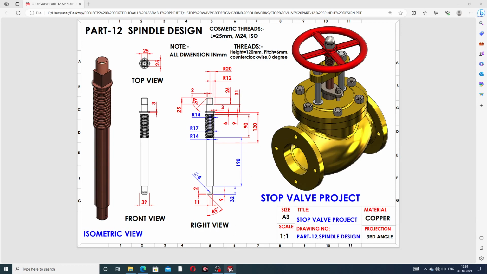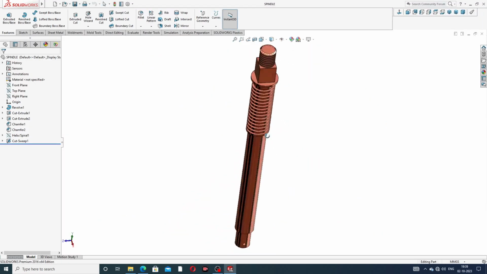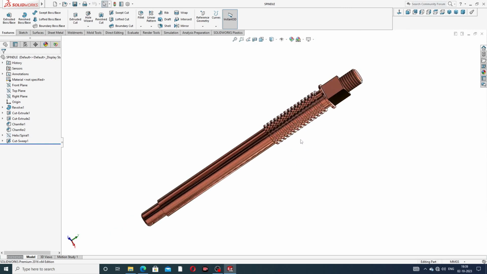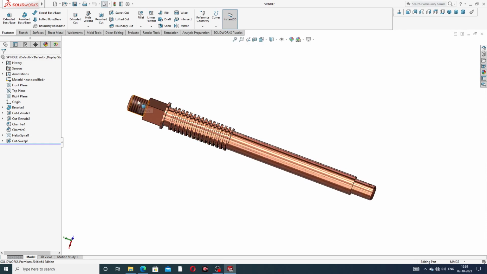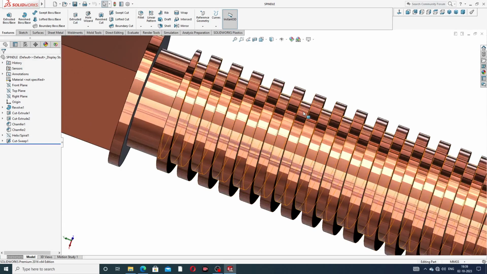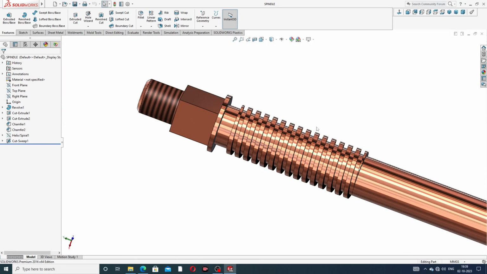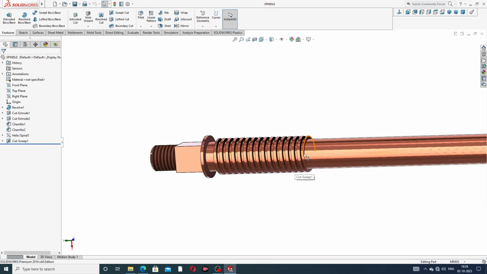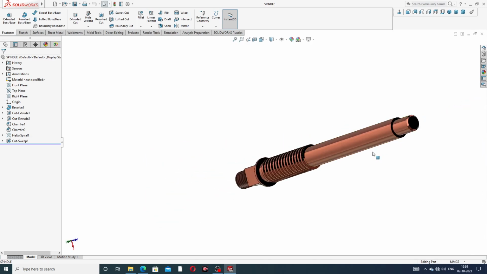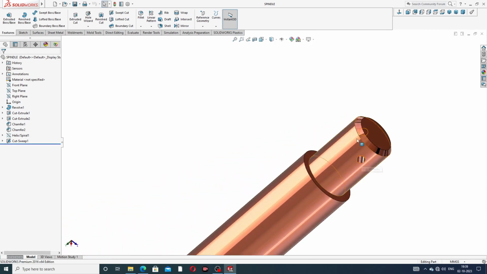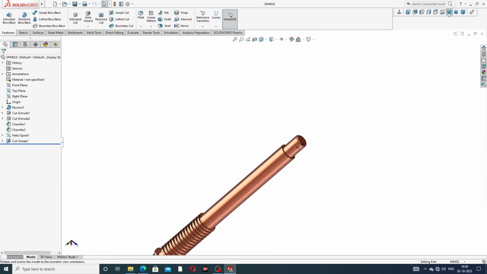This is a perfect drawing, and today we learn how this body is designed easily and clearly. This is very nice looking. This is a cosmetic thread and this is a real thread, and this thread is counterclockwise. Today we discuss a very important lecture for a beginner student. A chamfer is also used here, and this cutout is also perfect and correct.